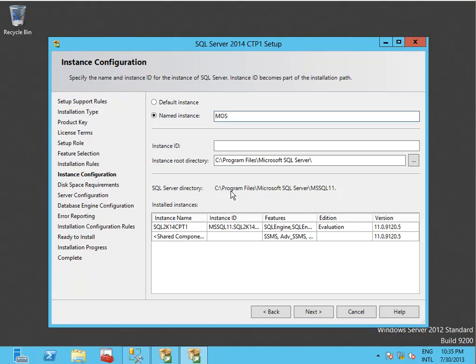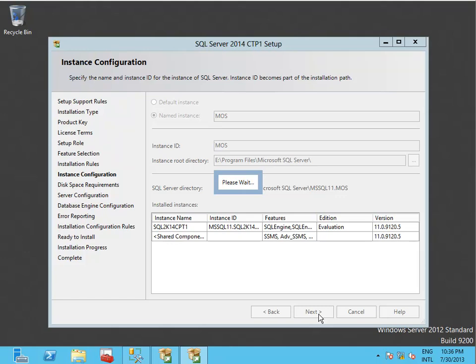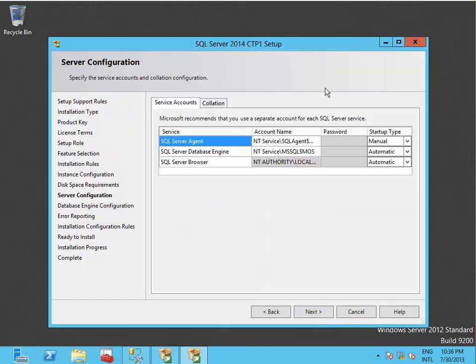We will also change the default SQL Server account to the SQL Services account that we created in the first part of this video, and also change the user directory folder to the E drive.